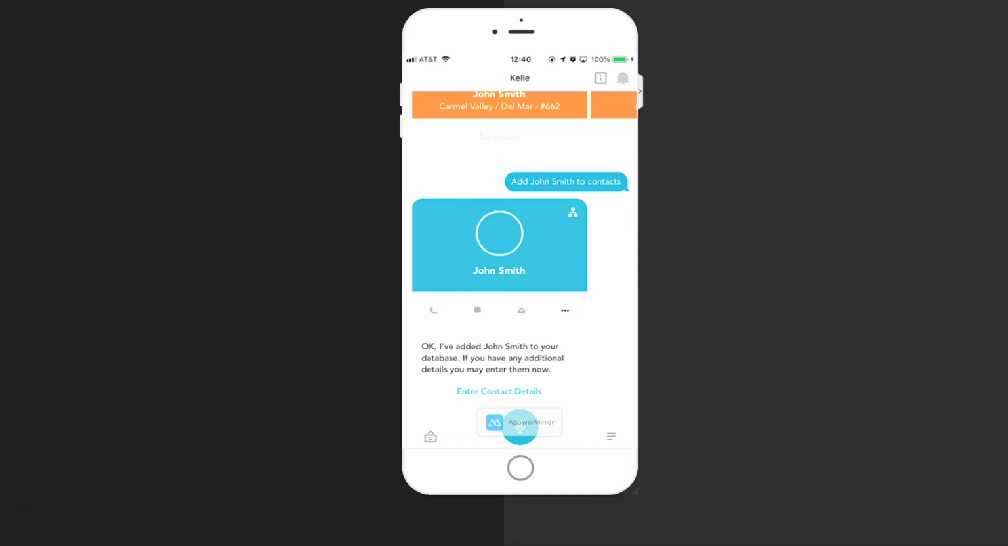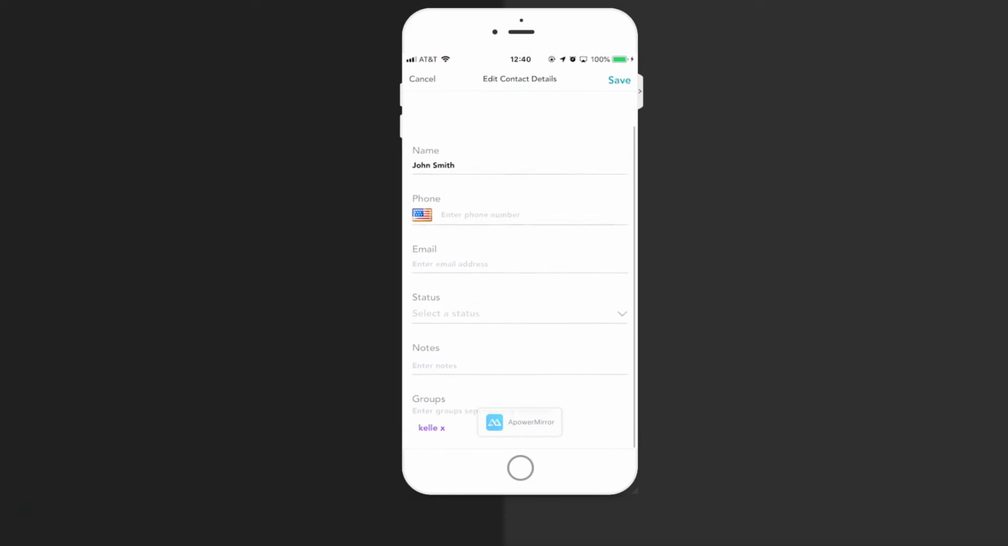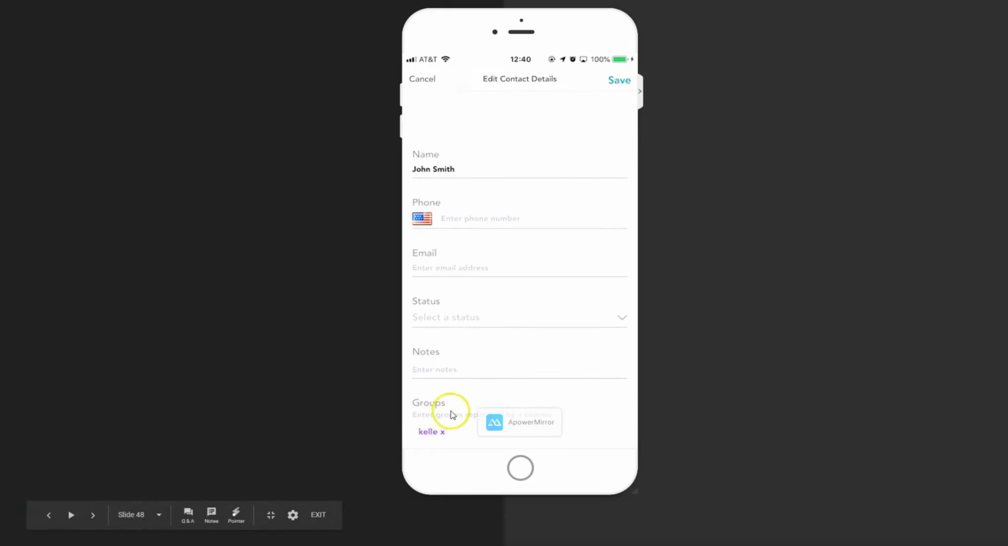There we go. John Smith is now in my contacts, and if I want to enter a phone number or an email or something like that, I can tap on enter contact details and type in the phone or email or anything like that. I just noticed this. This is new. Down at the bottom where it shows groups, it says enter groups separated by a comma. It looks like contacts that are added by Kelly are automatically added to a group named Kelly. Fun stuff.